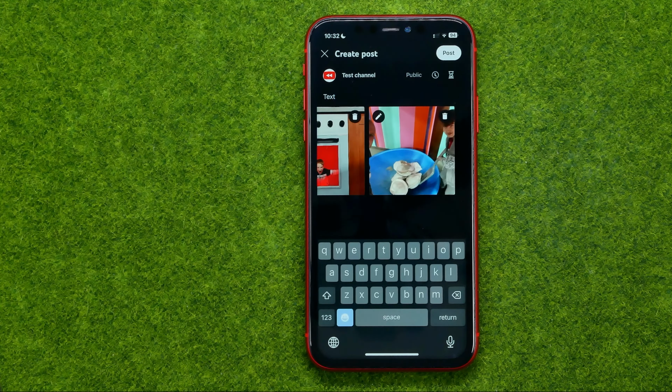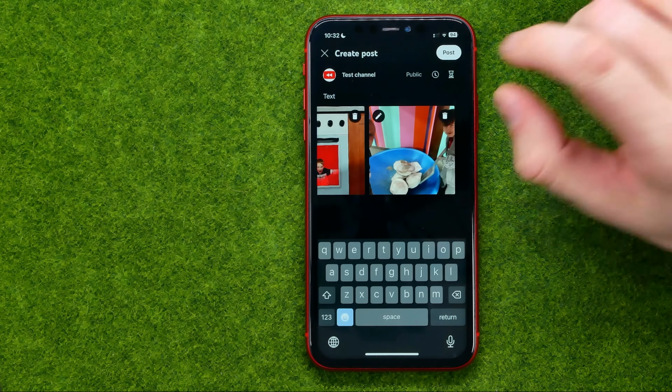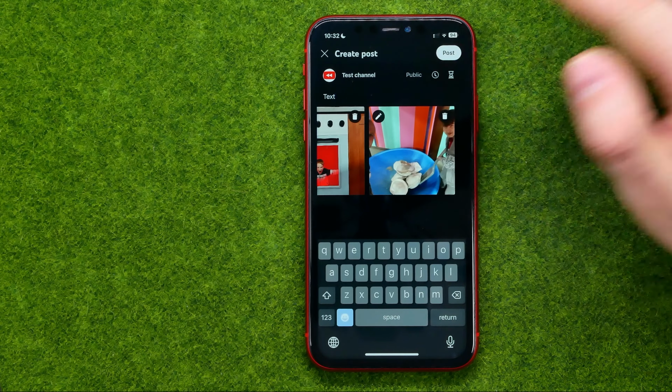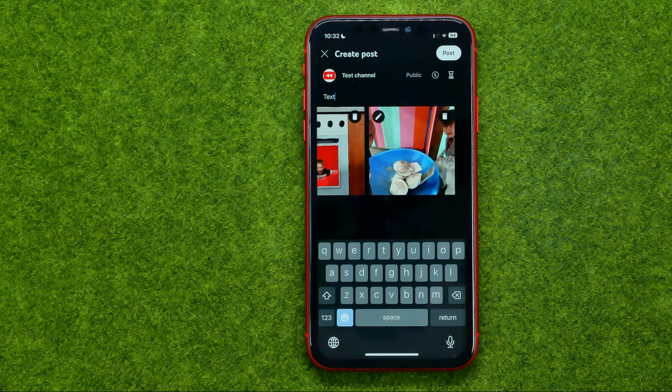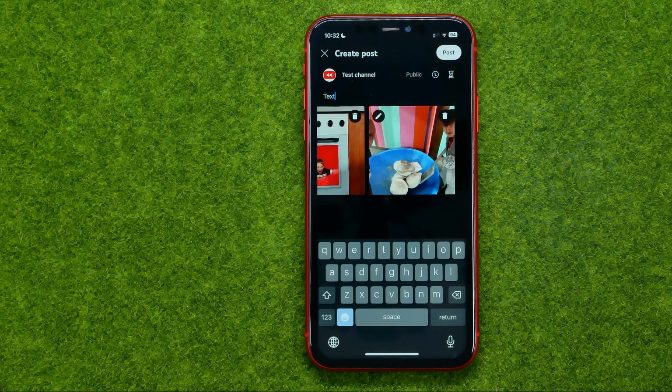After that, all we have to do in order to post it is just tap right here at post. That's how you can easily make a community post on YouTube.